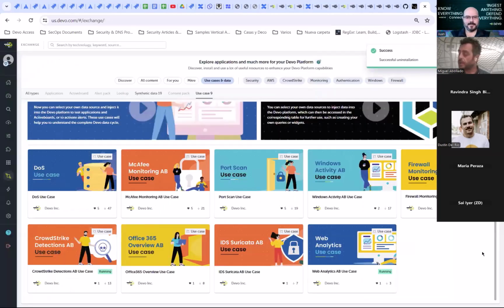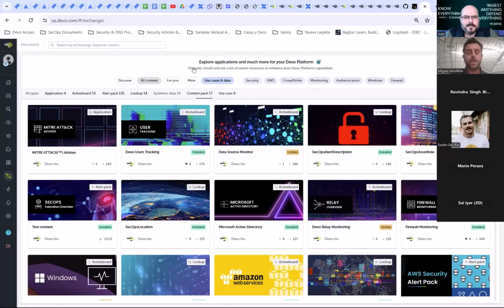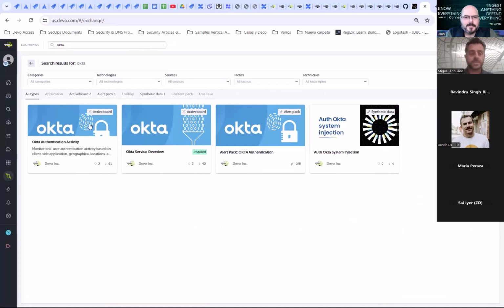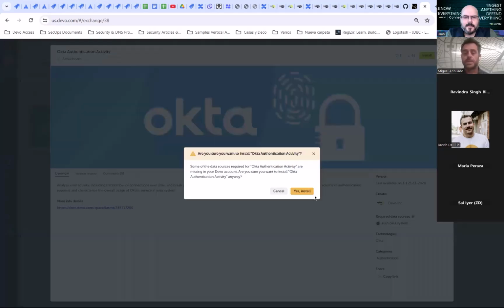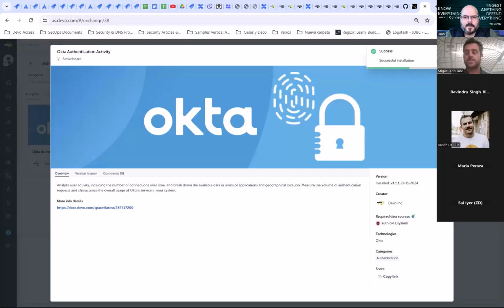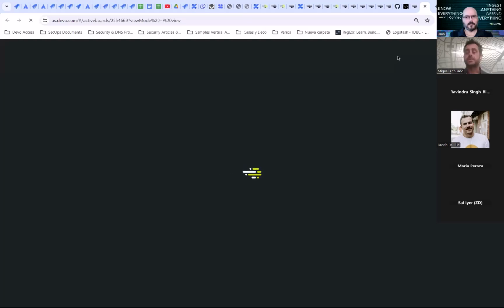So now let's go to the Activeboard section. The first sample I would like to show you is this one, authentication activity. This is Okta Authentication Activity. We can install. This is very fast, and as you can see, everything that we do outside the change, we are now opening in a new tab. This is the way Devo is doing things now. If you want to go to query, you go to another tab, and in this case, it is the same.